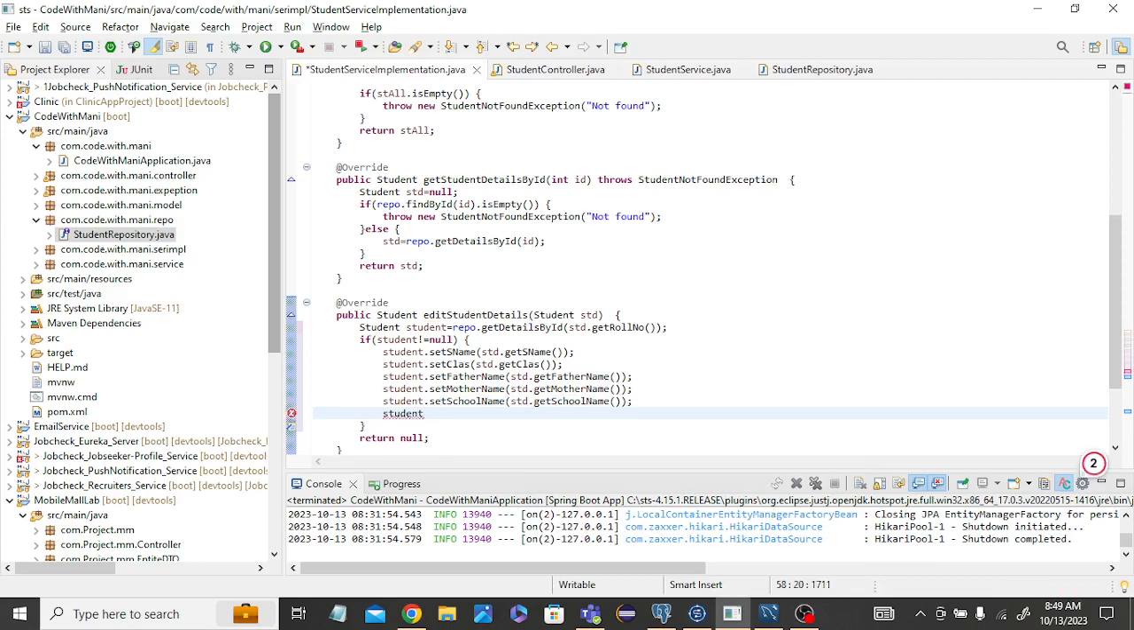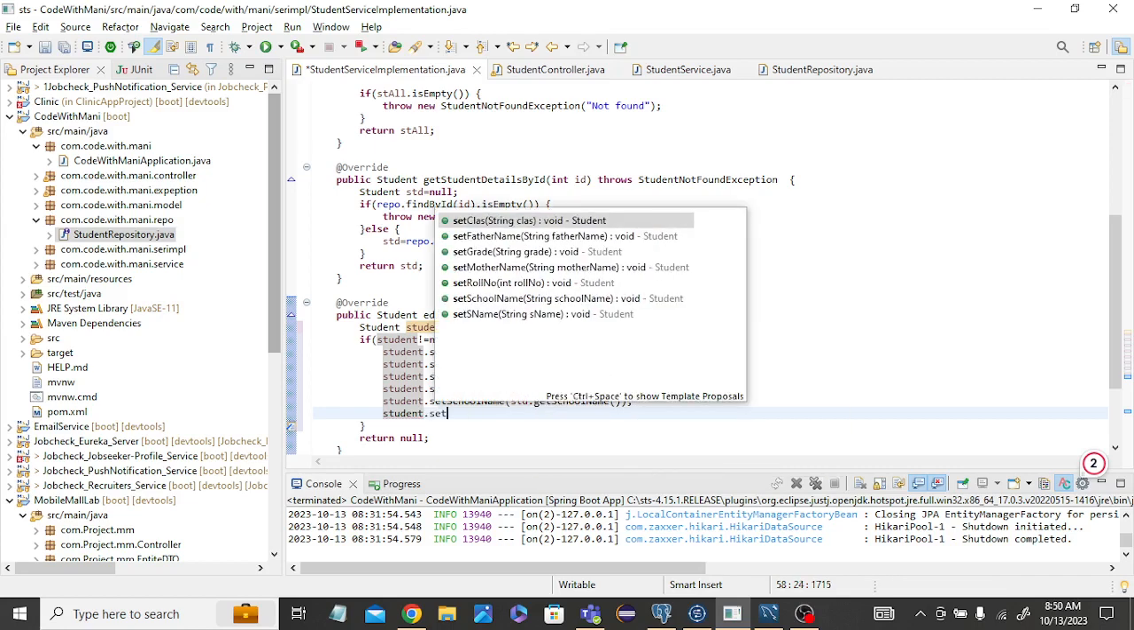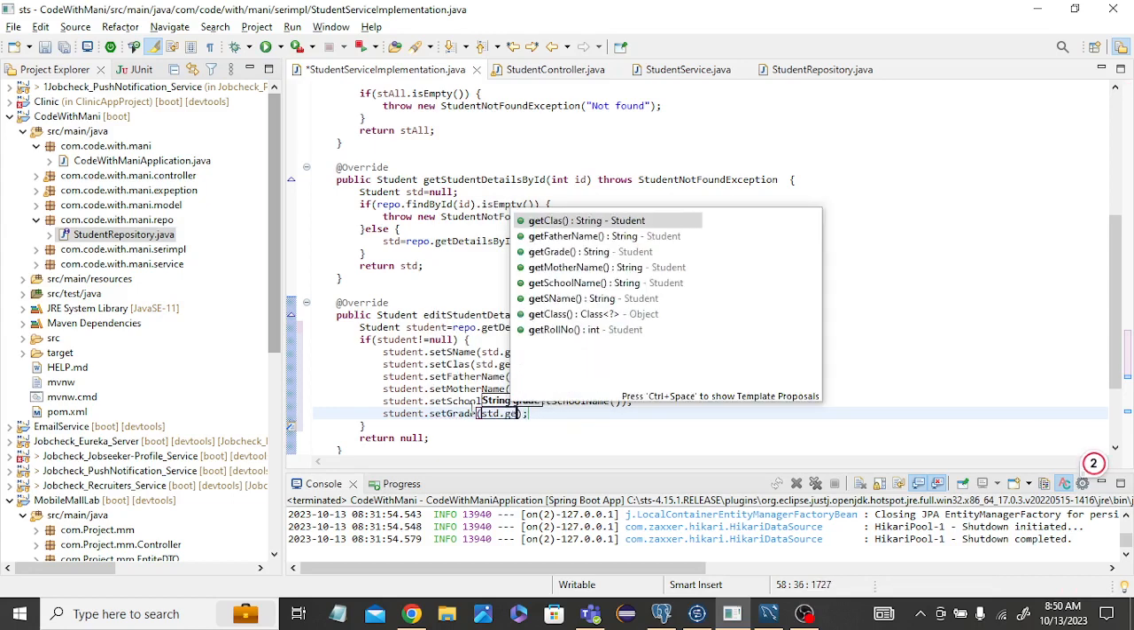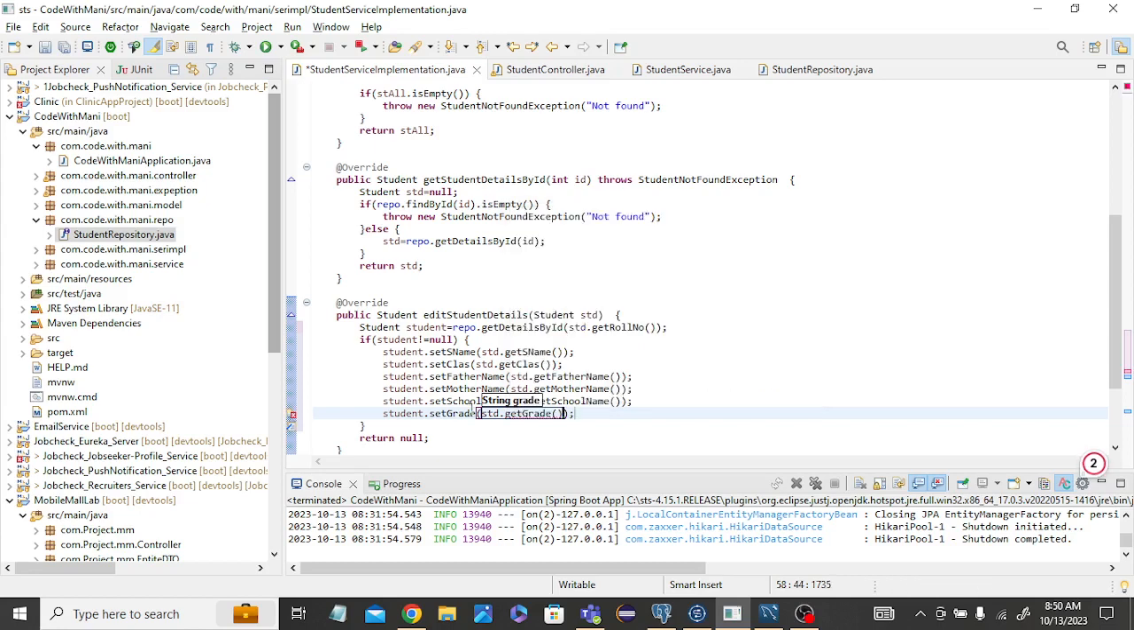Suppose I want to edit only two details, so you can take only two also. If you want to change all the details, so you can take all the values. So I am changing all the details, so I am taking all the details. Set grade std. After changing the details, you have to save in the database also, that I changed these details and just save this.